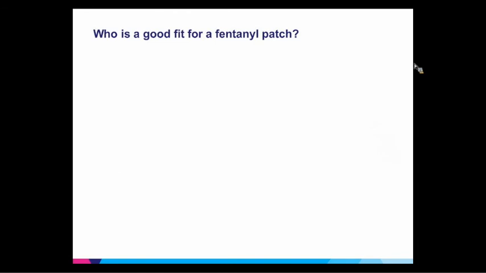Who do you guys think of being good candidates for a fentanyl patch? Any patients that come to mind? Have you seen it be effective for people? Yeah, lots of cancer patients. Yeah, so it's great that you don't have to take PO. That's often really helpful. Anything else? Sickle cell. So severe pain over time.